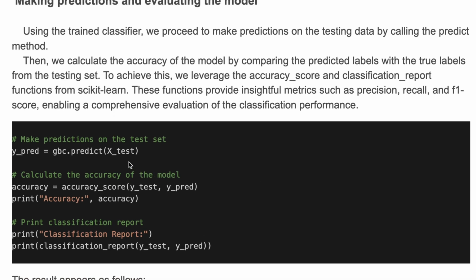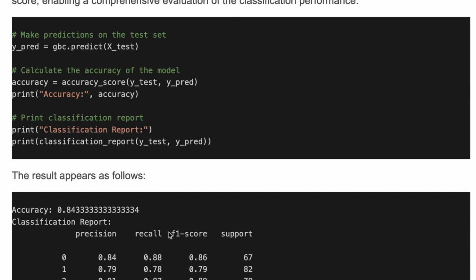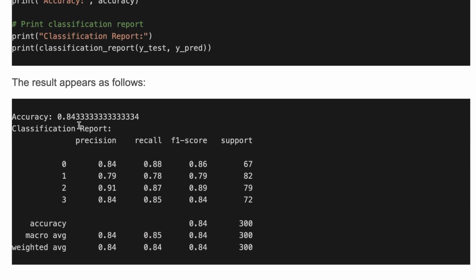Here is the prediction on the test set. Then we calculate the accuracy of the model by using accuracy_score and the classification report. The result appears as follows. The accuracy is 84%. Precision, recall, F1 score, and support are included here.